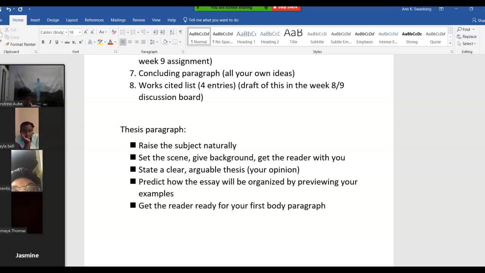Set the scene, give background. Tell people who may have been hiding under a rock that there's been some controversy lately over them being taken down. Y'all know, because you've lived in Birmingham, that the Confederate monument in Birmingham has been taken down. And you know about that just by walking around the world. So start out, set the scene, give a little background, and get the reader with you. Then you state that clear thesis.